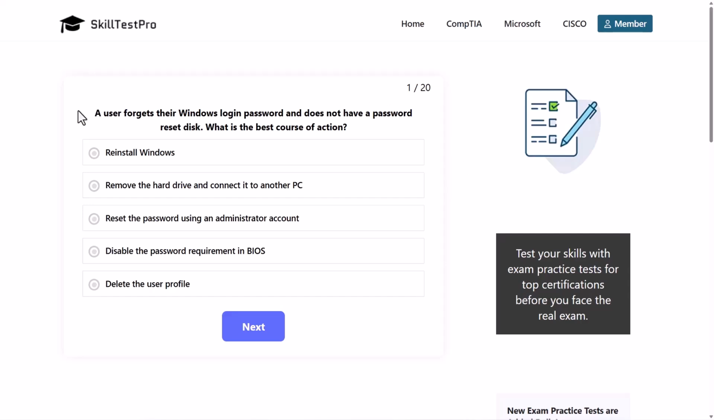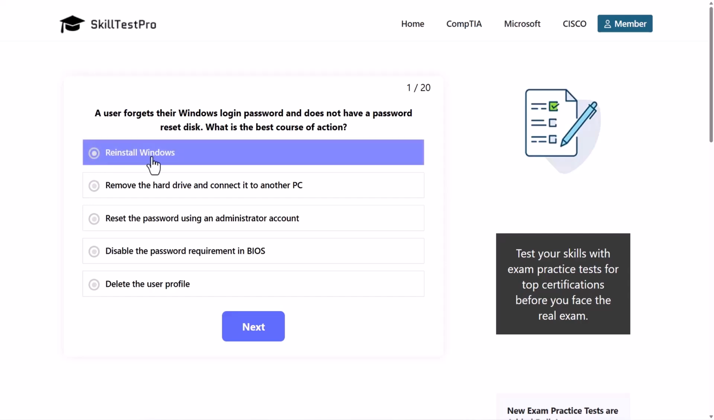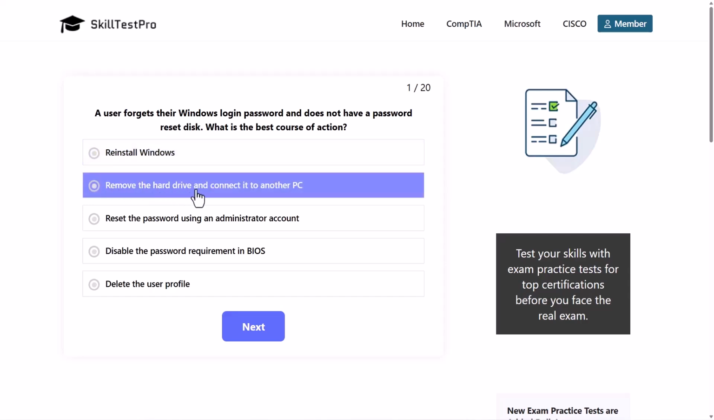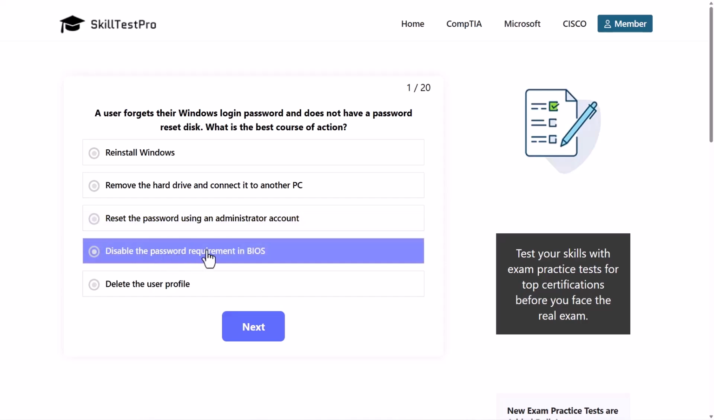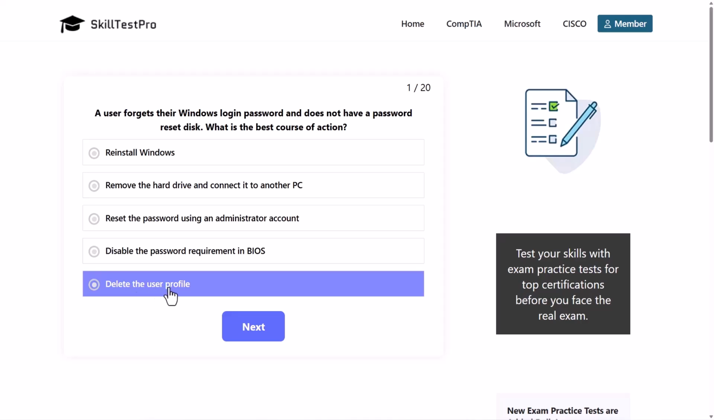First question: a user forgets their Windows login password and does not have a password reset disk. What is the best course of action? Reinstall Windows, remove the hard drive and connect it to another PC, reset the password using an administrator account, disable the password requirement in BIOS, or delete the user profile.